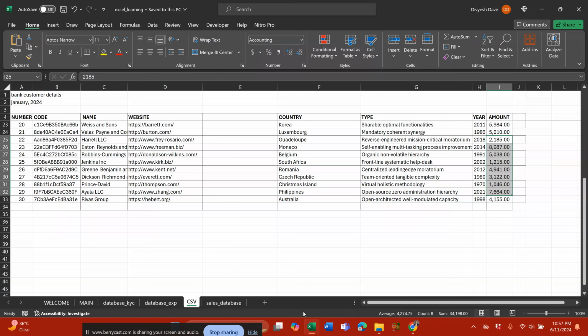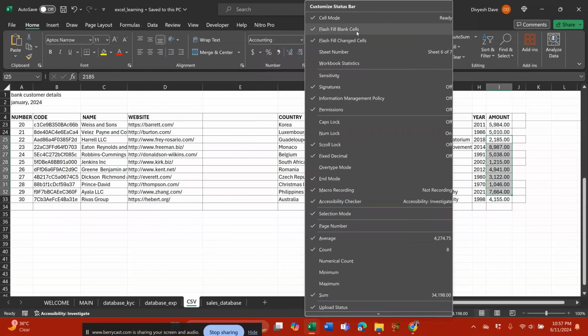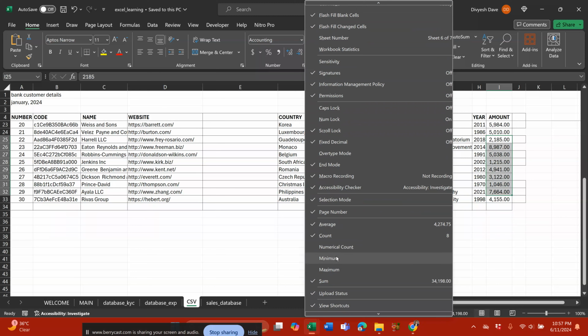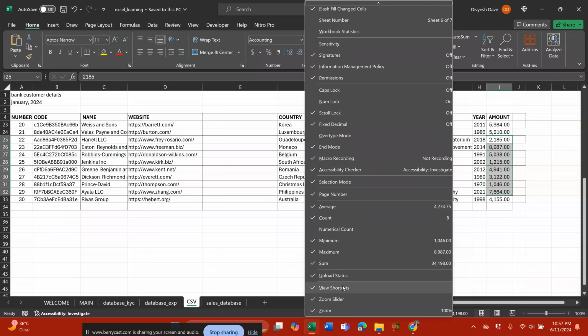So you just go to this bottom bar, you right click, and here you can add all the important options that you want to know. Let's say count is there, average is there. You can add also minimum and maximum. So these 5 options must be there: sum, maximum, minimum, count, and average. You can also add page number and all. This is optional. You can add these, but these are the 5 most important things.